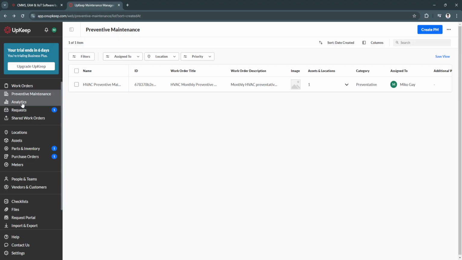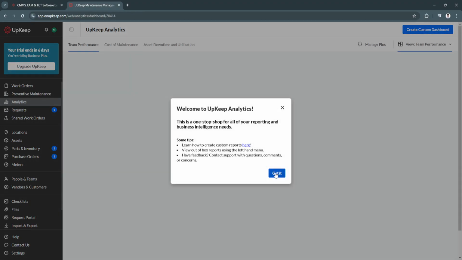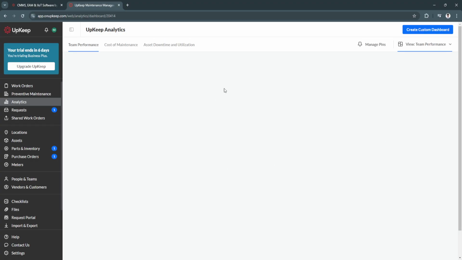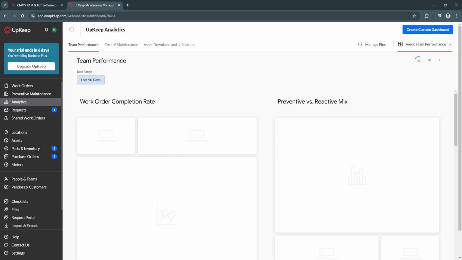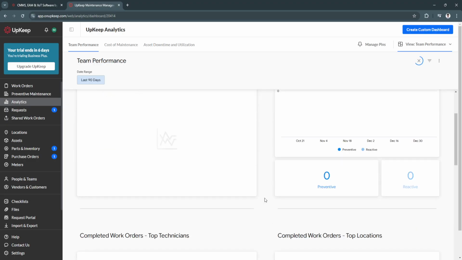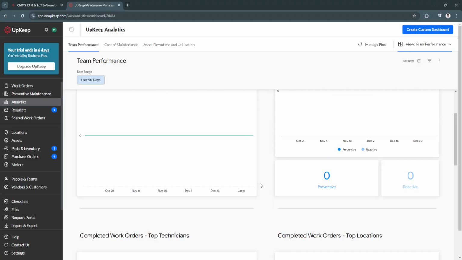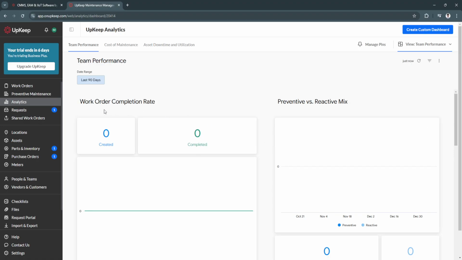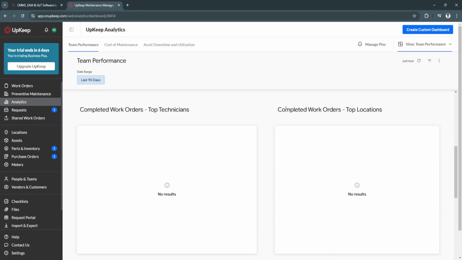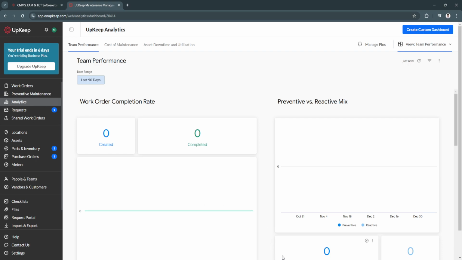Next is we have the analytics. This is your UpKeep analytics. You'll see all of it right here. As you can see, this has a blank page because it's just a sample system. We don't have any performance yet. Oh, there, it just loads really slow. As you can see, all of this are zero. There's no graphs yet, no results. But we will see all of these performance metrics right here, such as our work order completion rate, preventive versus reactive mix, completed work orders for top technicians, for top locations. Basically, this is all of the analytics.